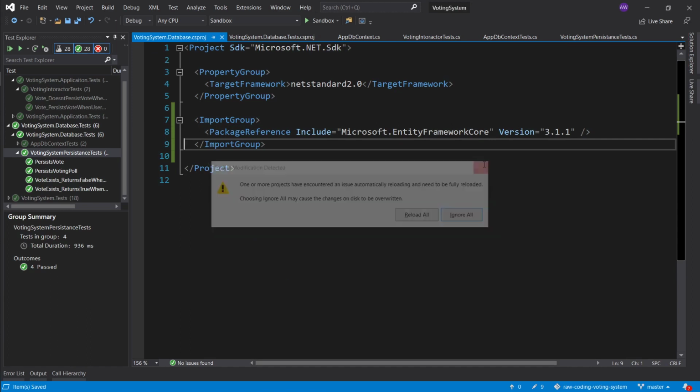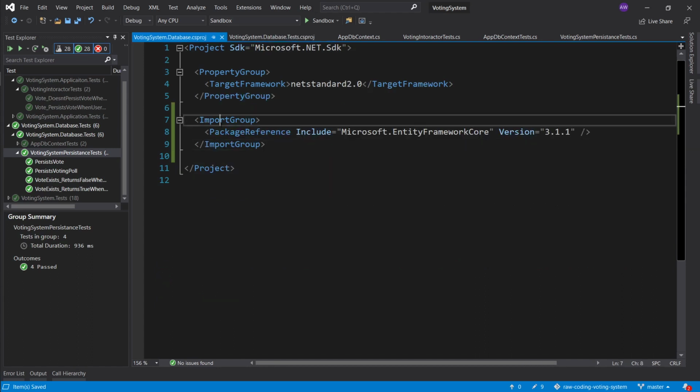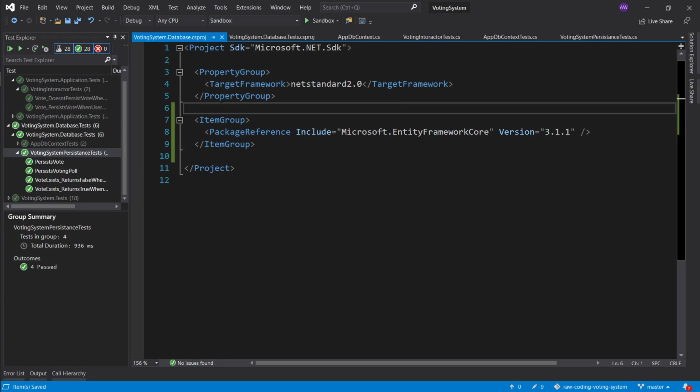Actually, let's not click that. I clicked import group, and it should have been item group. So let's go ahead and rename this to item group, and same thing here. Careful not to save your project while this is erroring, because then your project will explode and you won't be able to load it into Visual Studio, essentially, is what I'm saying.